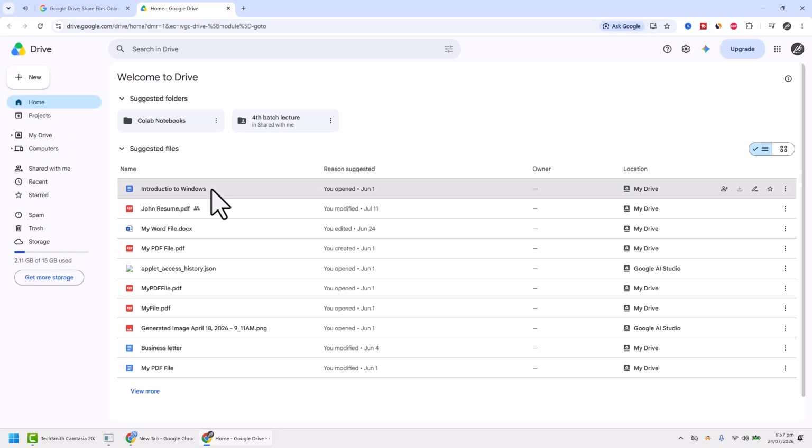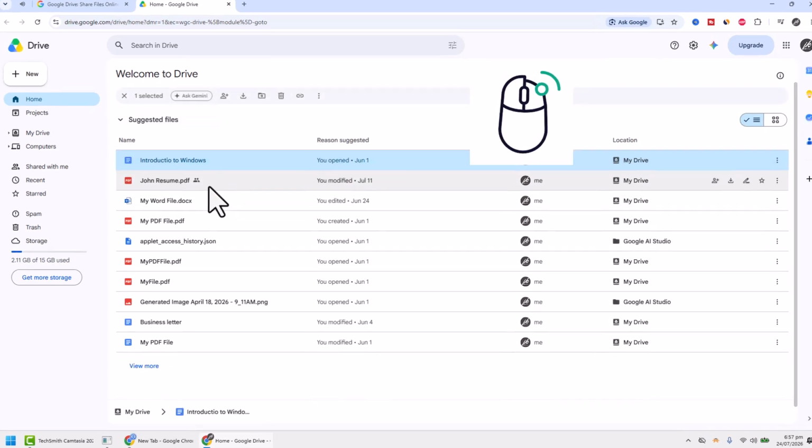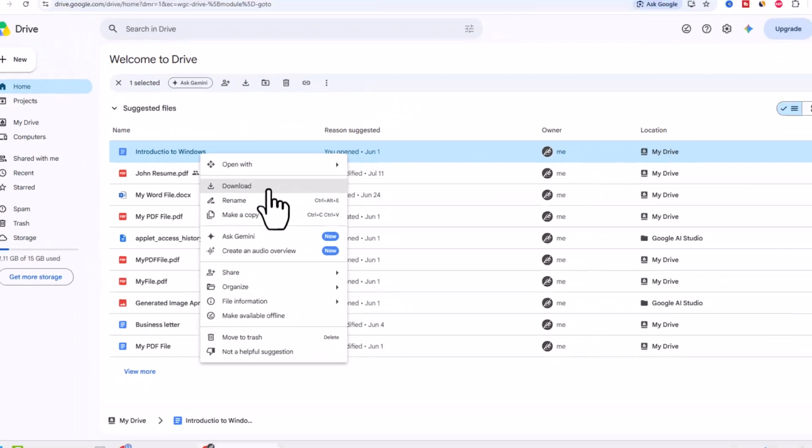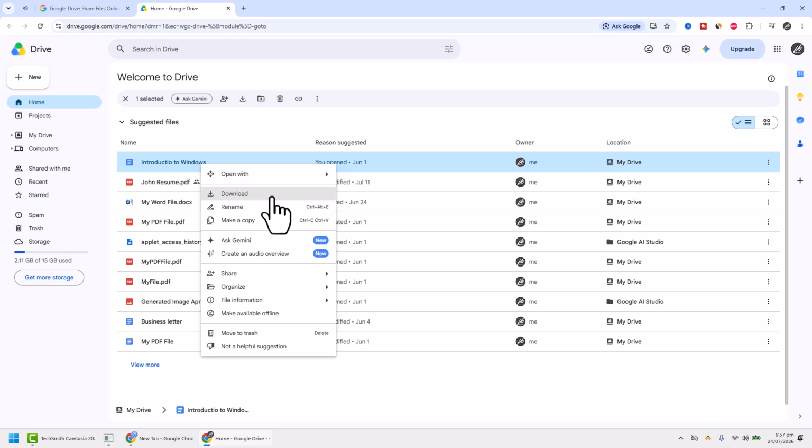If you want to download one file, right-click it and choose Download. Google Drive will automatically convert it into a Microsoft Word DOCX file while keeping most of the formatting the same.